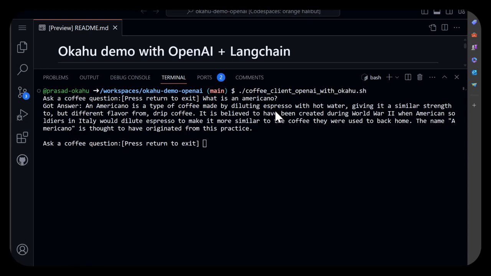This is a demo Gen AI application. It's a chatbot that answers your coffee related questions. As you can see here, I have typed a question, what is an Americano, and it gave me an answer. It's working with the GPT model in OpenAI. This application is already changed to work with Okahu. It's sending traces to Okahu. So we'll now go and look at the Okahu APIs to see how we can get insights out of this application.